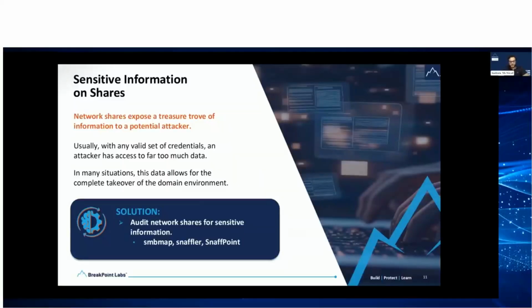Sensitive information on shares. I have never been on a network to date where I have not found critical risk on the shares. It is absolutely a treasure trove. It's one of my favorite things to do, is dig through shares. And you have to think about it. Ask yourself the question: do you know what data a standard user has in your environment on the shares? It's been my experience that most people have no idea. They think they do, but have you tested it?